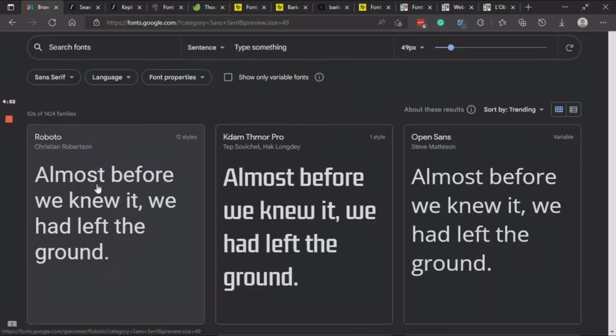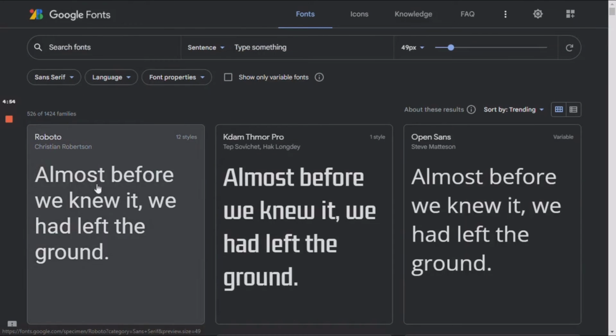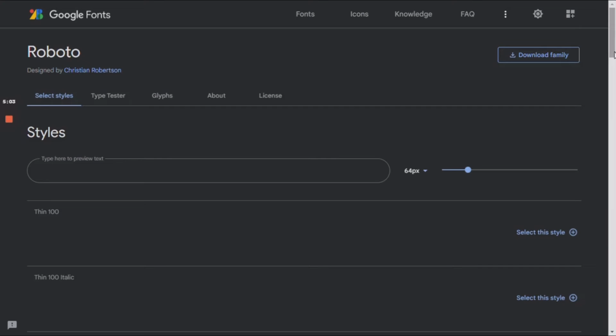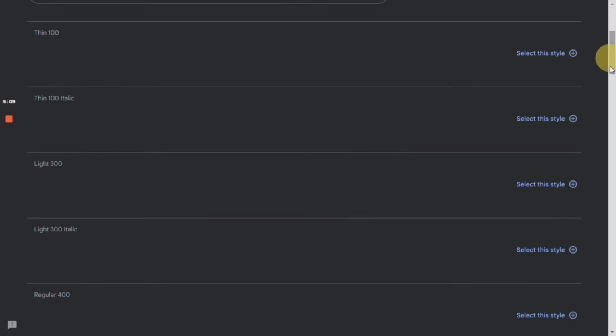On Google Fonts too, if you open any of the fonts, you'll be able to see the description. For example, let me open Roboto. You can see the description. If you read the description and it matches what you need it for, then it may be a good choice. You can use it for your projects.